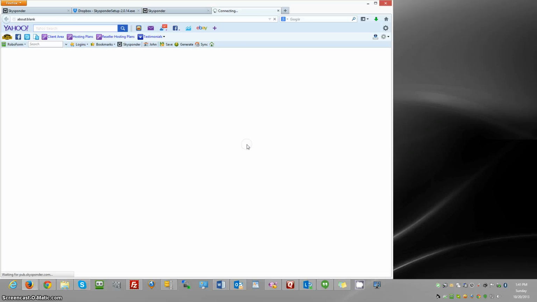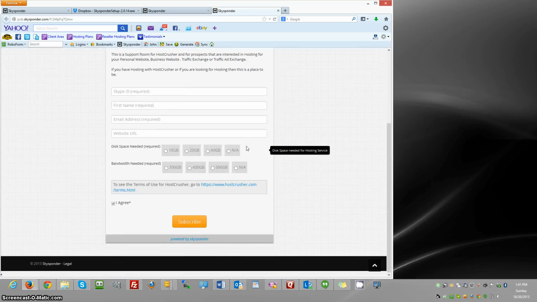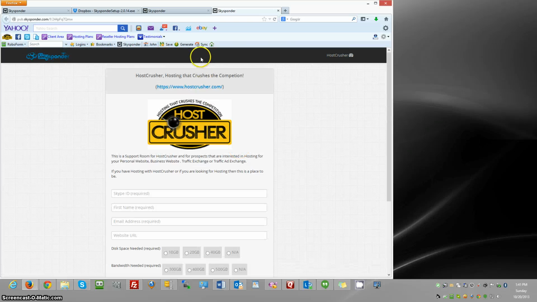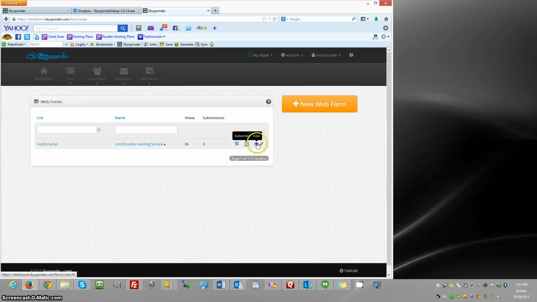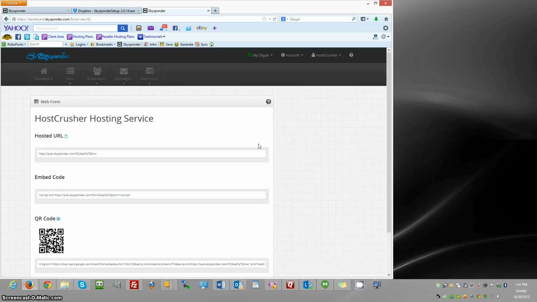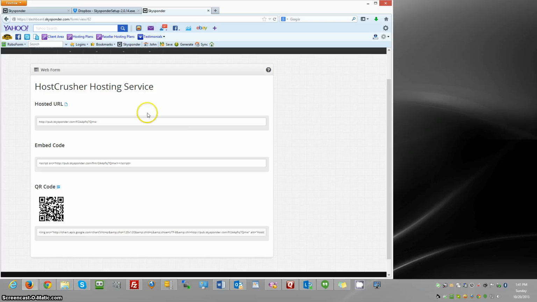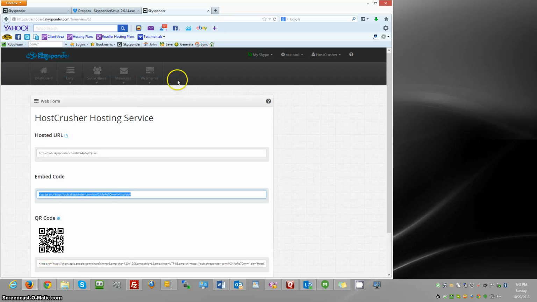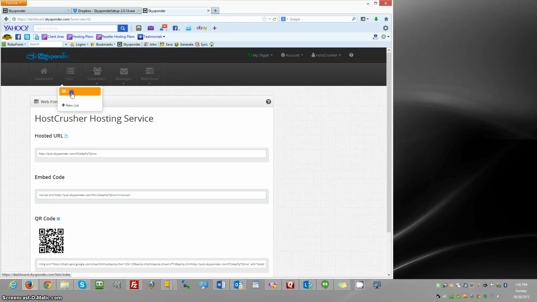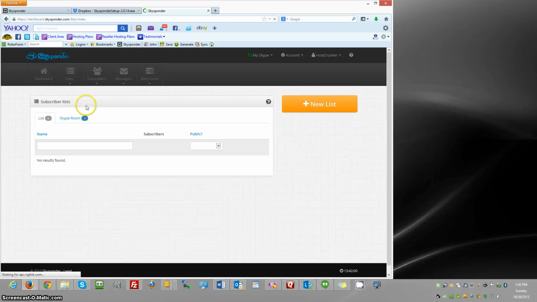Discover form here. Again, you see your form. Click on view. This is how you can get the link to your form, the link to your embedded code, or the QR code. Same thing for your list, for your room.